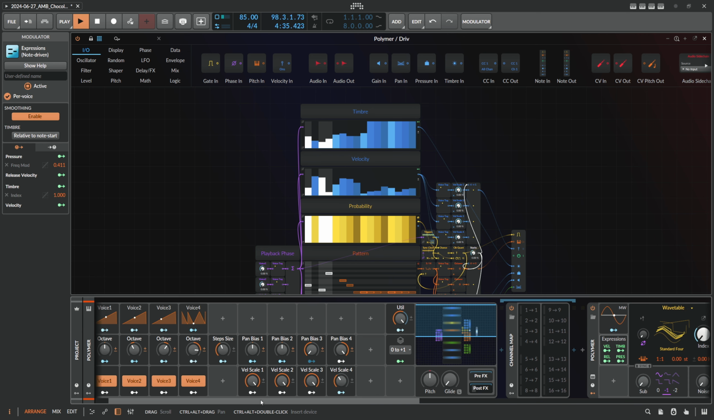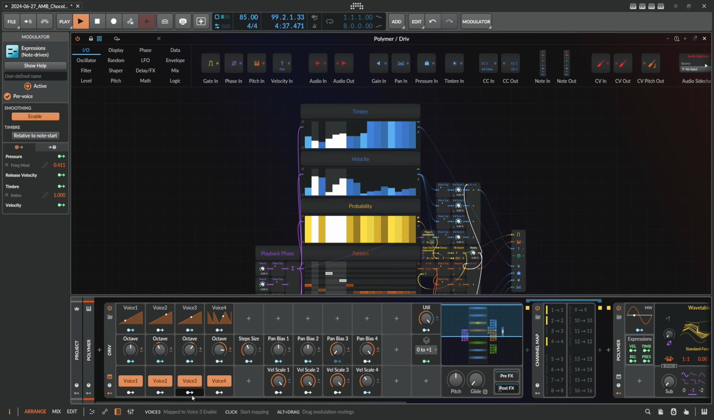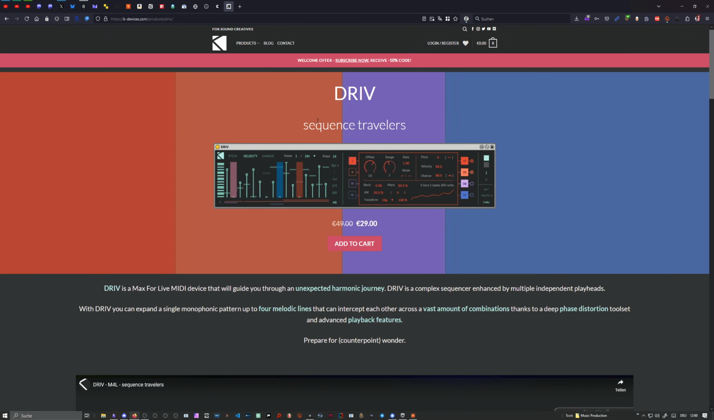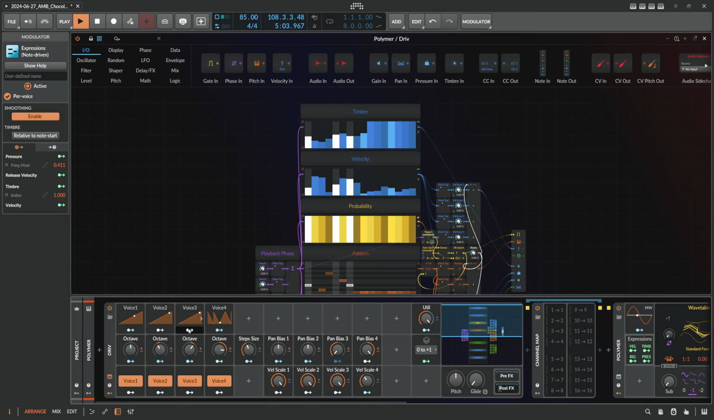I did something like this multiple times in different versions or different iterations over the years on this channel, but sometimes people just want to have exactly this feature set from a different device, like here the DRIV module or DRIV device, DRIV VST. I don't know if this is actually a VST, it's probably some kind of Max for Live device. So yeah, they want exactly the same feature set, so I do this here with this preset.